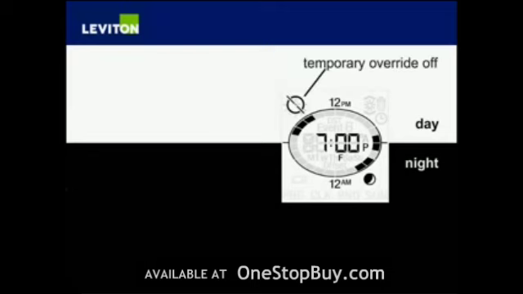This icon means that the timer has been set to temporary override off. That is, the lights were manually turned off via the timer. This icon means that the timer has been set to permanent override off. That is, the lights were manually turned off via the timer and will stay off until the override is removed.